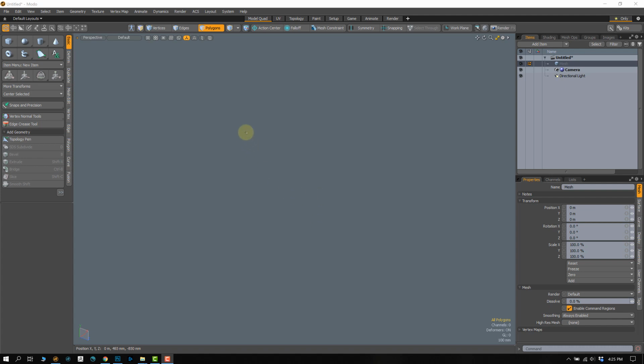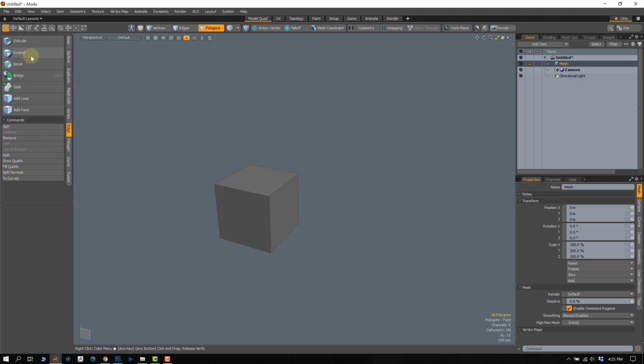So in this video, we're going to be going over the Edge Extend tool. So let's drop a cube in. This will be our starting point. The Edge Extend tool is going to be under the Edge submenu, and it's this little guy right here.